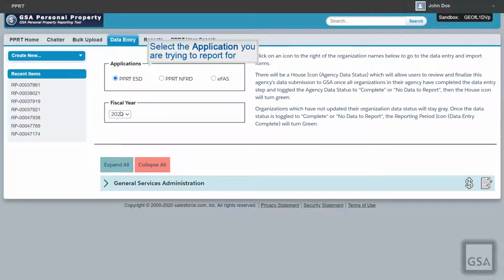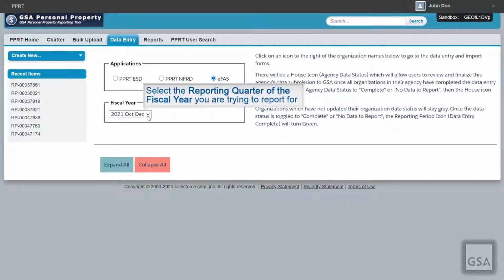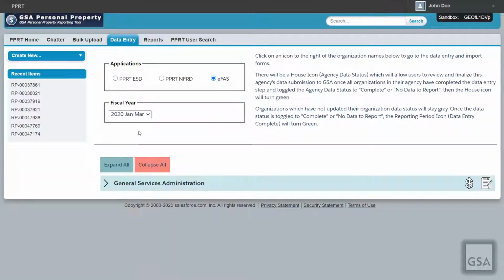If you're looking to enter your data manually, from the Data Entry tab, you're going to see radio buttons for the application record types that you have access to, as well as a drop-down field for fiscal year. Select the appropriate values for each before you move forward. Each of the application record types will have their own separate data fields and requirements, but the data entry process itself for ESD, NFRD, and eFAS are exactly the same.